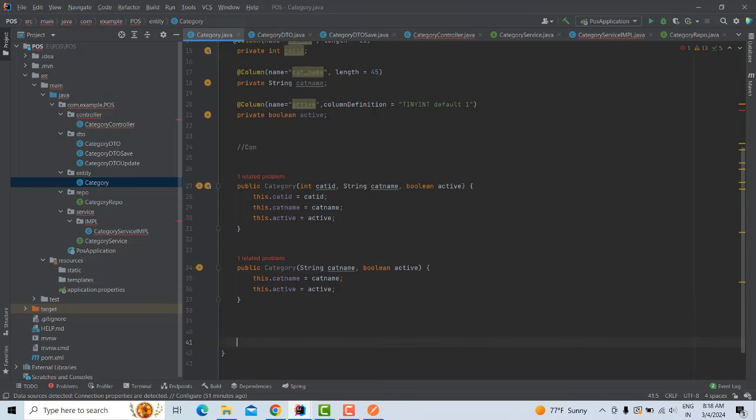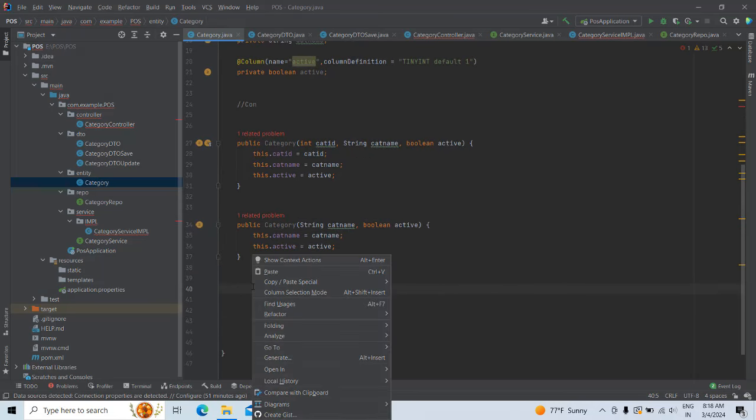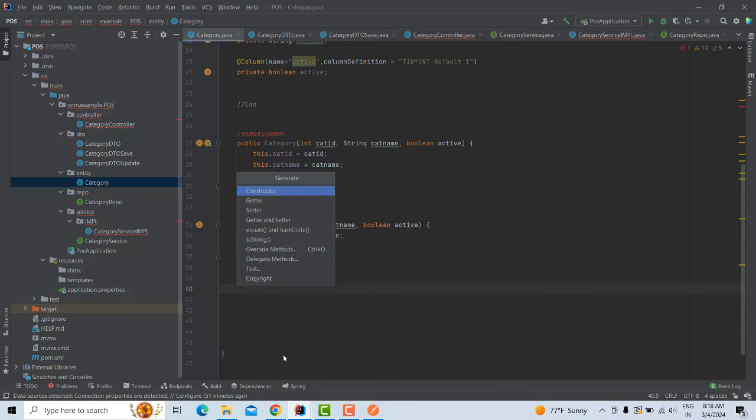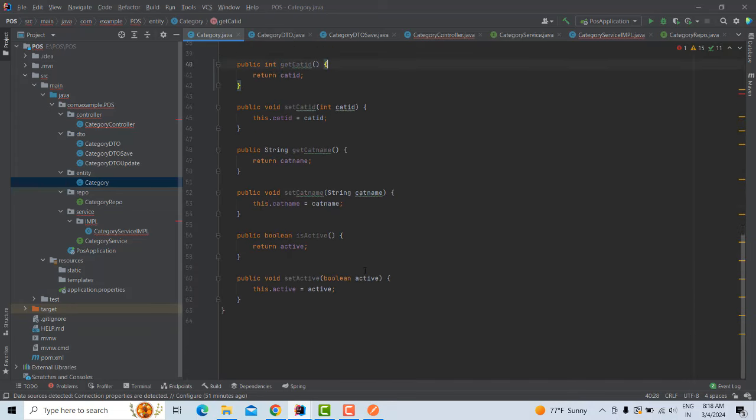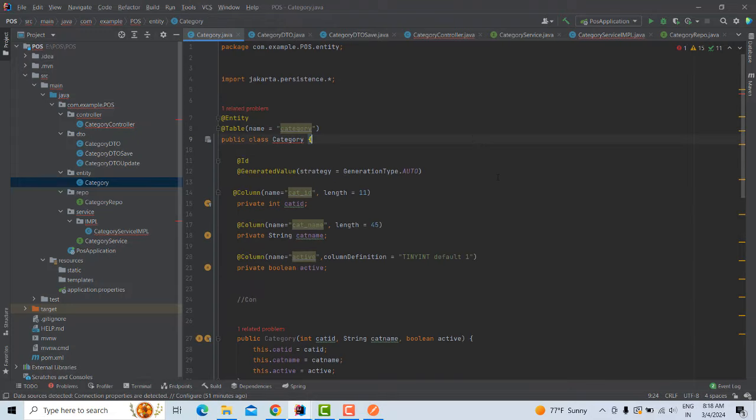Third one, generate, implement the get and set method. All the fields should be there. We have to pick up all the fields. That's the thing you have to write. Okay, this is how to implement the entity. That's the get and set method.